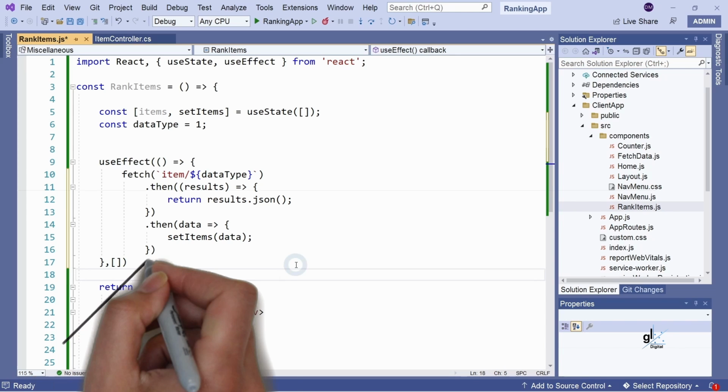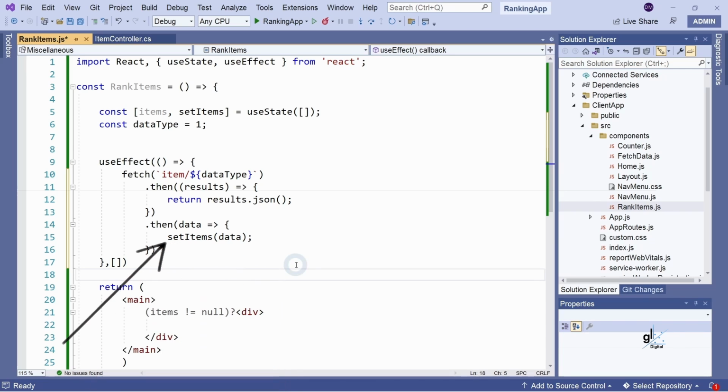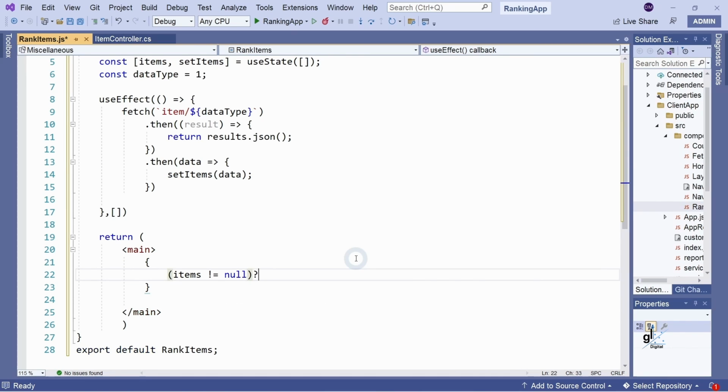If our code gets to this point and a valid collection of movie data has been successfully returned from our Web API component, we can use the setItems function to change the state of our items variable. When a variable state is tracked through the use of the useState hook and its state is changed, this means that the state of the component has changed. When the state of a React component changes, the React component is re-rendered.